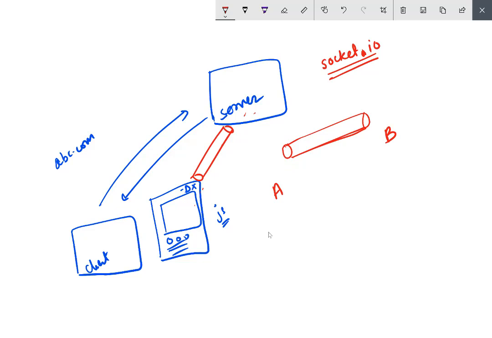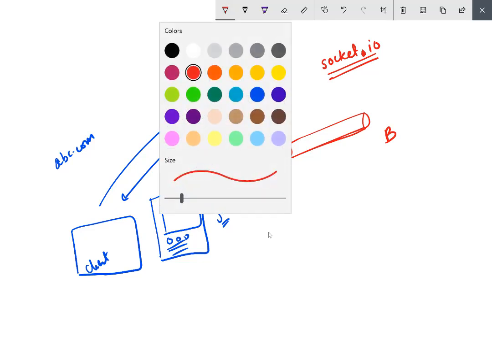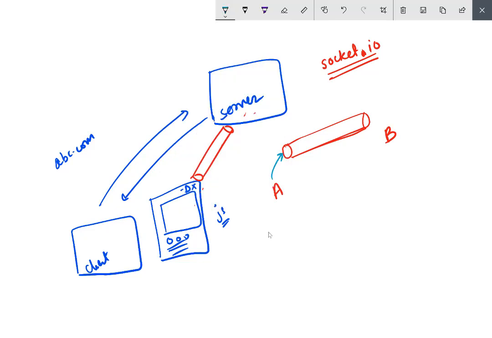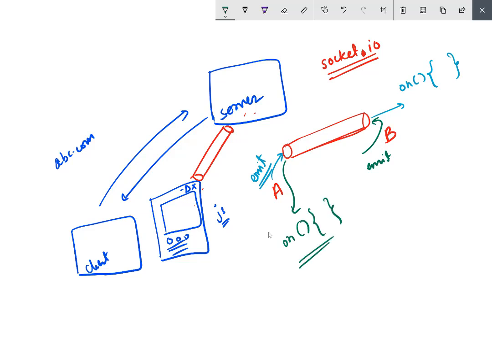So A can send data into this pipeline using the emit function. Okay, and B will get this data inside the body of the on function, whatever was sent with emit. Similarly, B can also send data into the pipeline using the emit function on the B side, and that data would be available to A in the on function of the A side. Okay, that's the basic idea of how the socket API works.